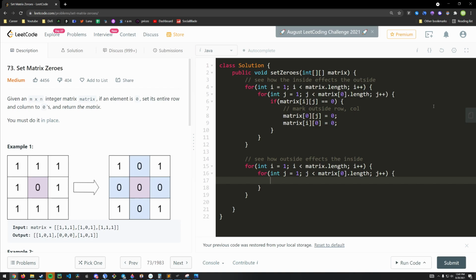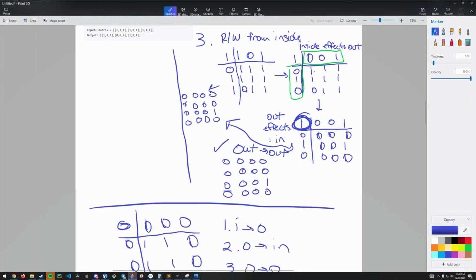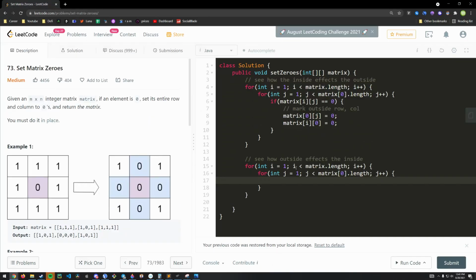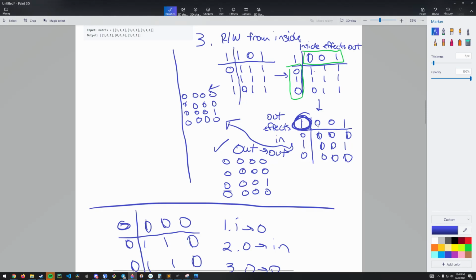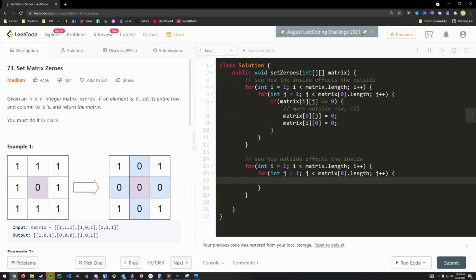So what are we doing? Where were we? So now for our second step, we're just going to go through each of these. No, we're seeing how the outside affects the inside. So we're going through each of these, and we're seeing how that affects the inside. So we need to go through. Talking and doing everything is hard.